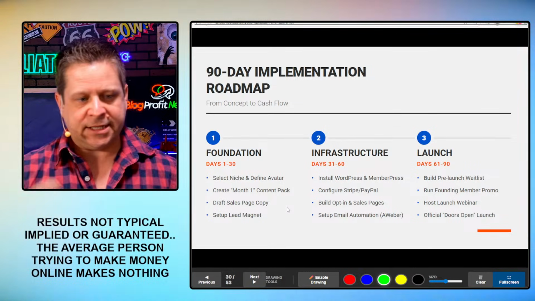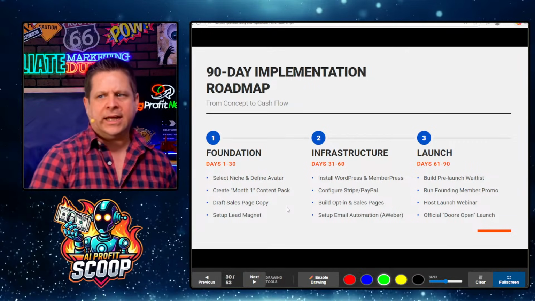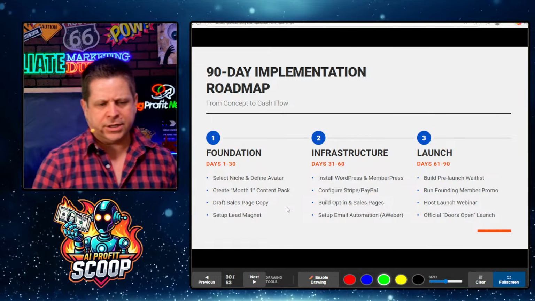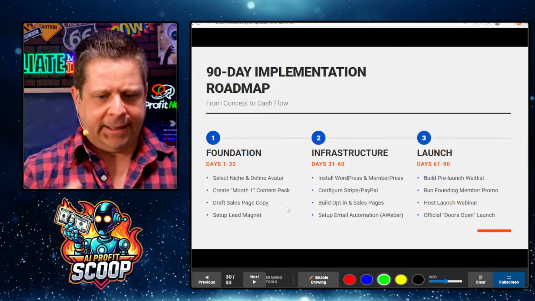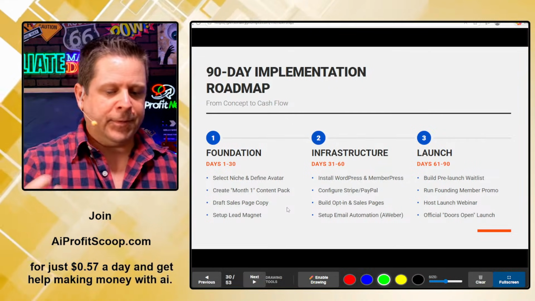Days 31 to 60, you're going to build the infrastructure. Now, I would probably do the infrastructure in days 1 to 30, just because I don't like to wait. And I'm probably going to launch it too. Mine was launched within 30 days of coming up with the idea, and within 30 days we had money in pocket from the new thing.